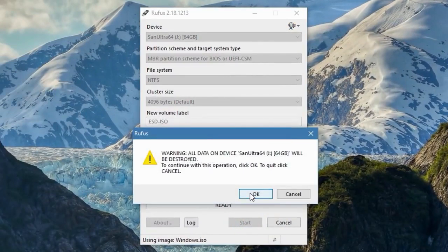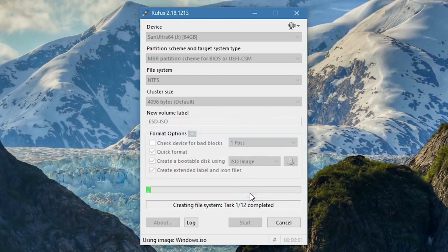Now it will ask you something like continuing with this operation will erase the data in your flash drive. Hope you backed up the important files from your flash drive if any. So let's click OK and it will start the process. It may take a while, so let's give it some time.